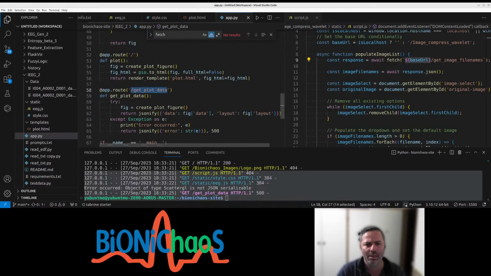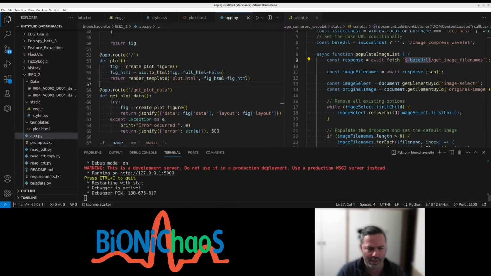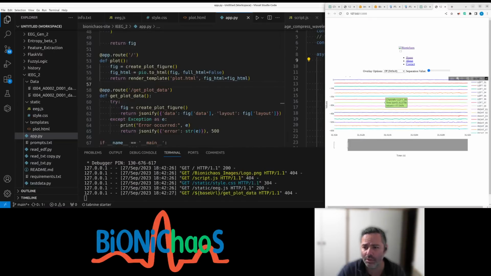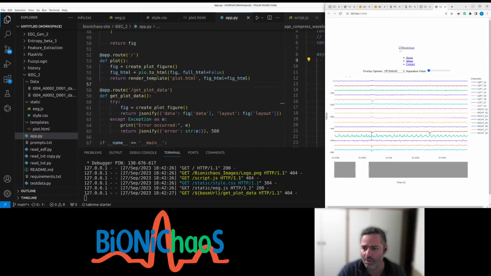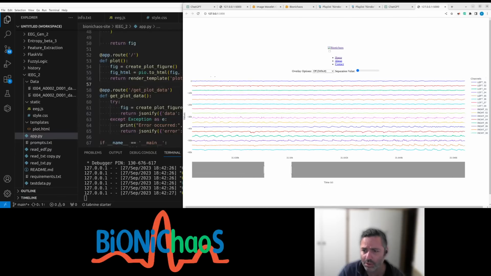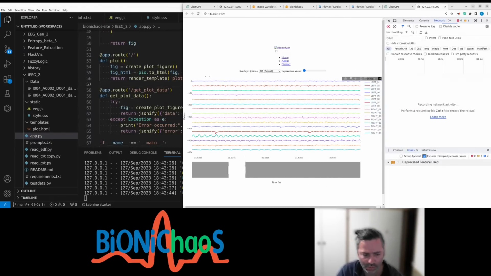Let's run the app again. Local server. Wait, this is the wrong app. Ah no, this is the correct app. Okay, it's actually working. So we're just trying to load this EEG data, brainwaves. It's actually started working.